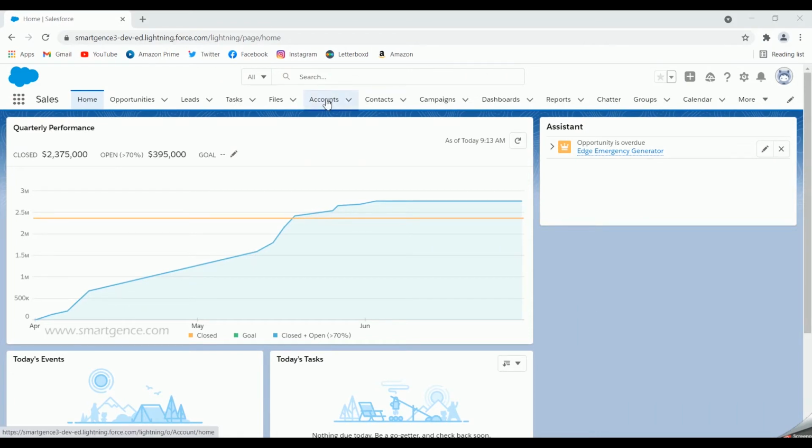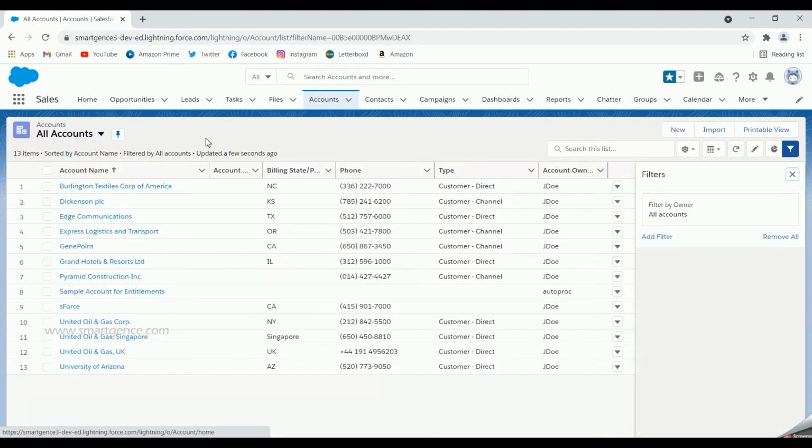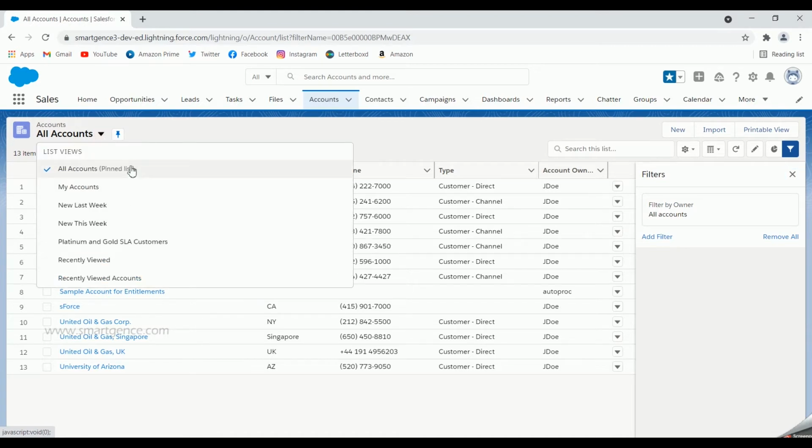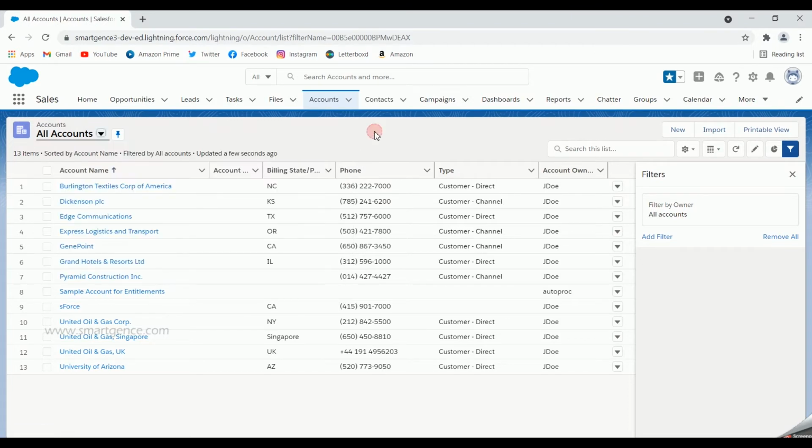Firstly, we have to navigate to a tab, right? So I'm right now navigating to the Accounts tab. If you remember from the presentation, we said that when we click on this little drop down button, you'll be able to see all the existing list views. This is how it would look. Let's start with creating a new list view. We'll take the scenario which we have seen in the presentation: all accounts whose industry is not equal to non-profit, correct? So let's create that list view.